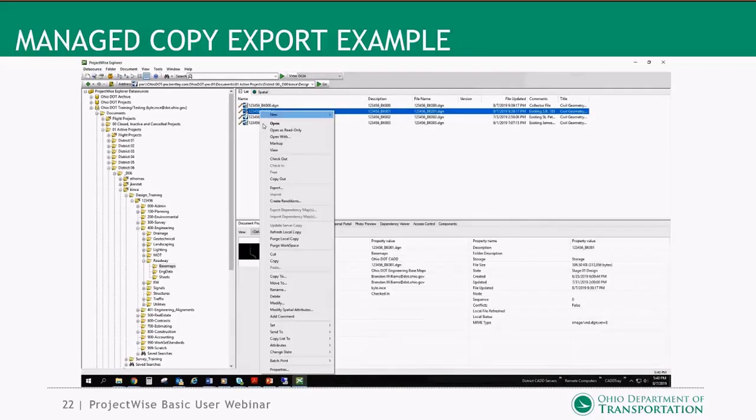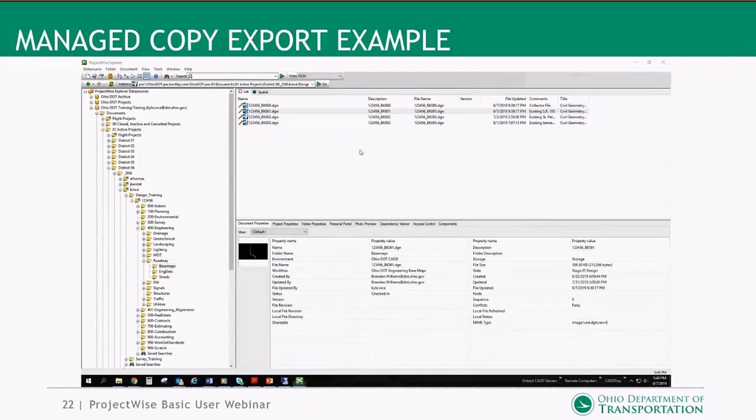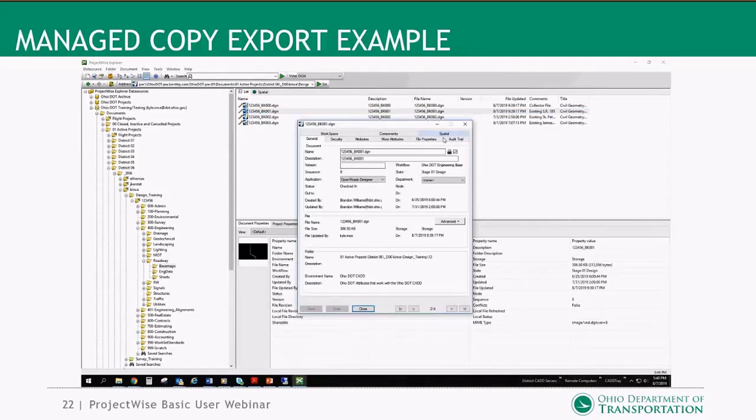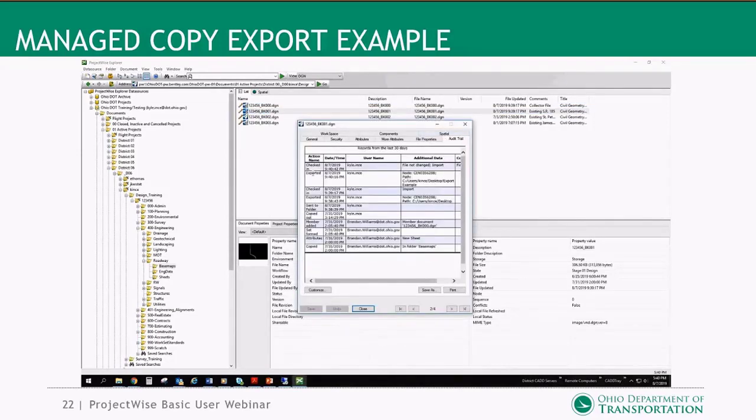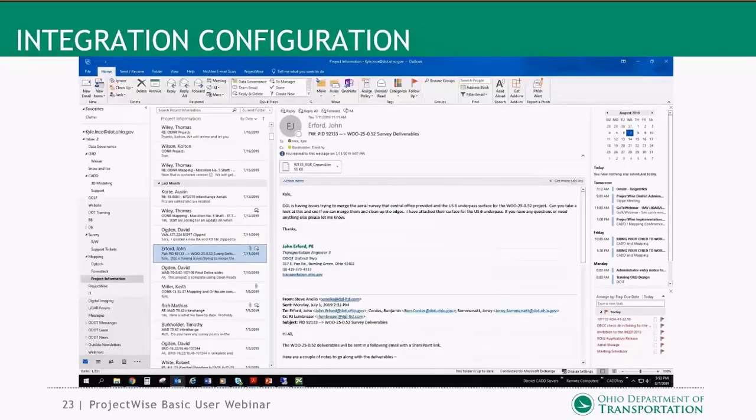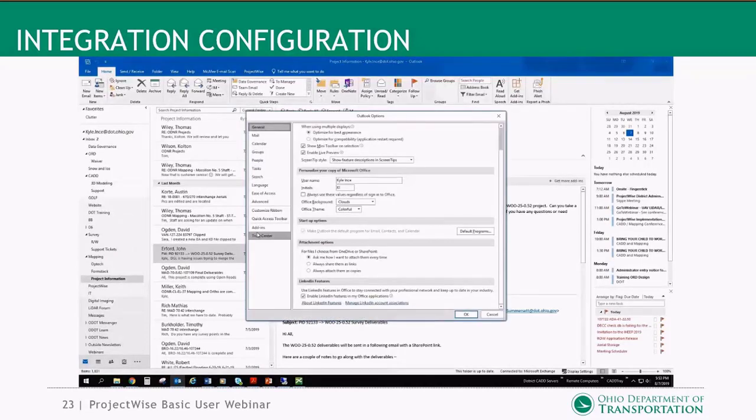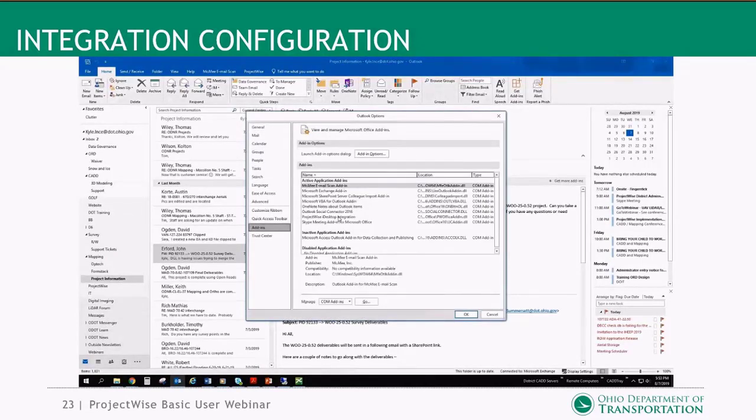And I'm going to go in and look at that audit trail right now. So if I look in the properties, I can go to the audit trail and show that I exported that document to my node name at this path. I imported it back in. I didn't make any changes to it, but it also shows that comment that I typed in that I was finished. So you can see that additional functionality inside those document properties. So the Microsoft products use a COM add-in for ProjectWise.